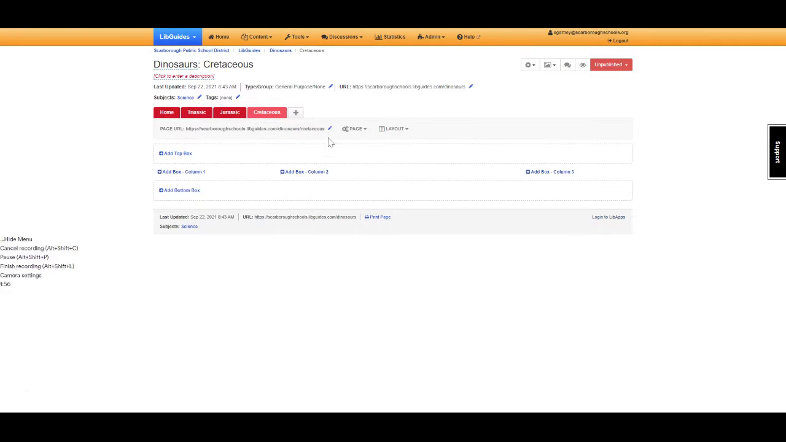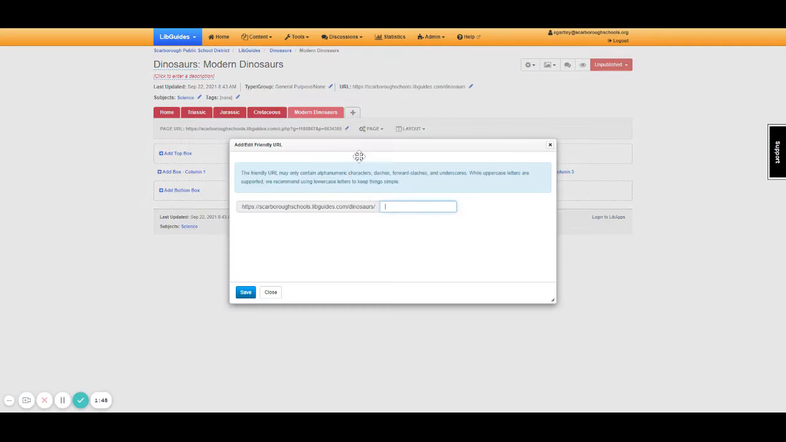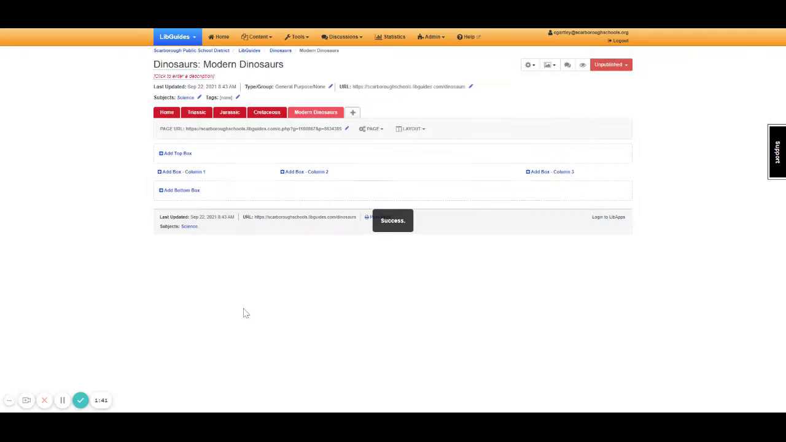And then, if I'm getting really ambitious, maybe I'll add an extra tab here called Modern Dinosaurs. And I'm going to change my URL here to birds, just to be kind of tricky. So now I have my top level pages, and I'm going to start adding content. And I'm going to get more into organizing the content on each individual page in my next video.